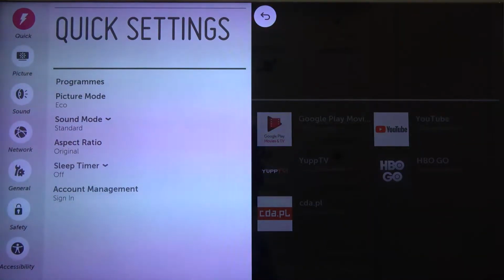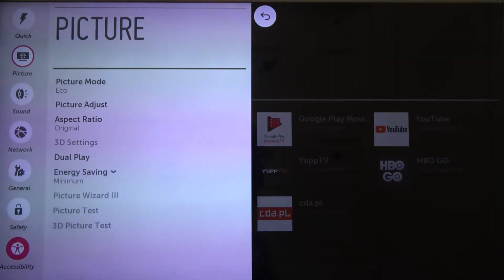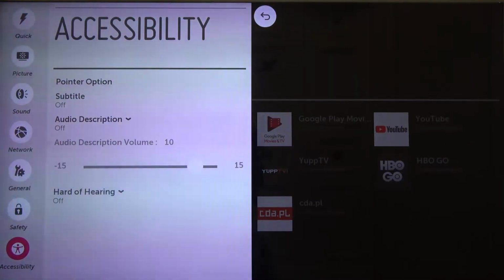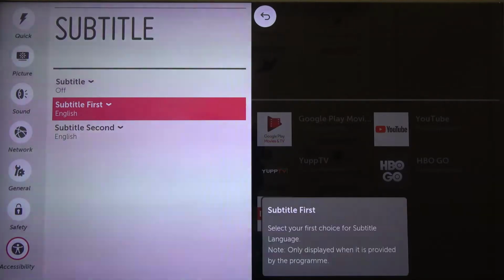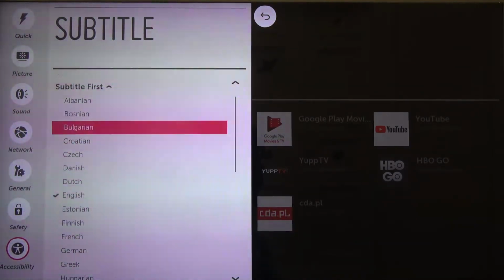Next you navigate with arrows just like that, and you have to scroll down to accessibility. Click OK, then tap on the right arrow, pick the subtitle, and when you scroll down you get the first and the second subtitle, so you have to simply change the language for it.